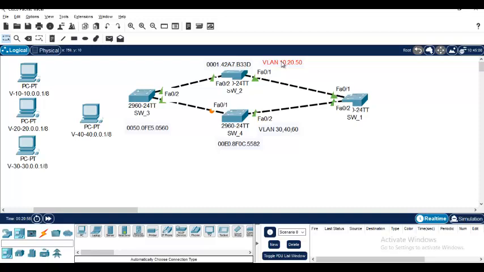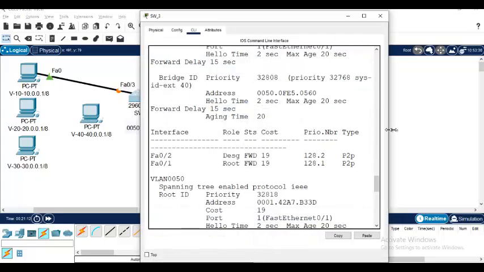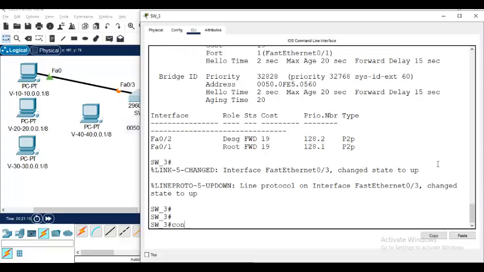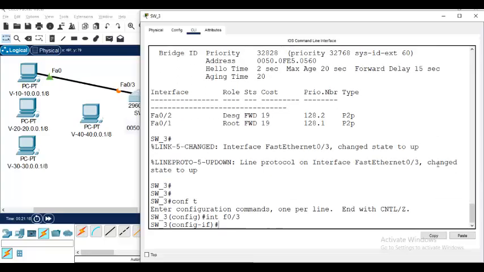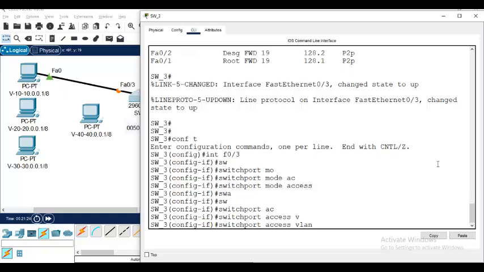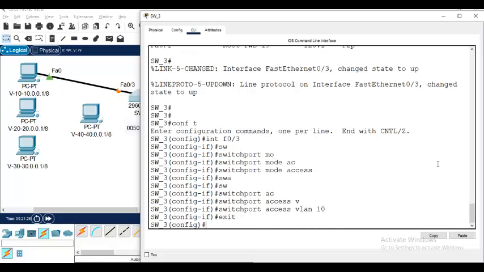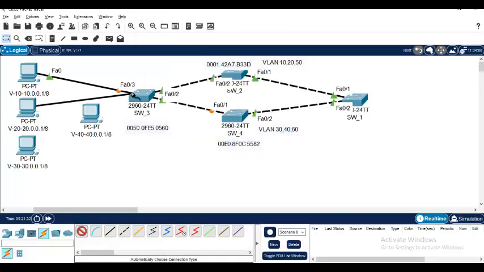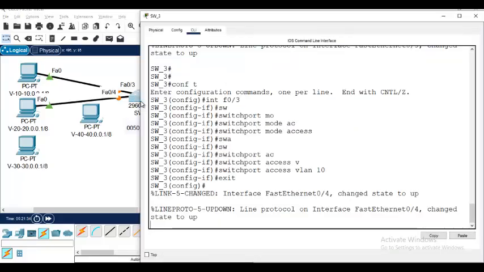See the name of the interface F0/3 should be in VLAN 10. Let me configure parallelly. Interface F0/3 switchport mode access, switchport access VLAN 10. VLAN 10 is already created. Next, I'll connect this computer to F0/4, which is VLAN 20. Interface F0/4 switchport mode access, switchport access VLAN 20.